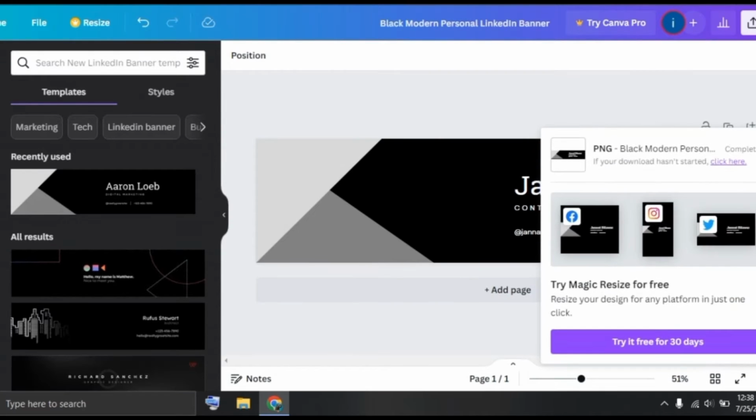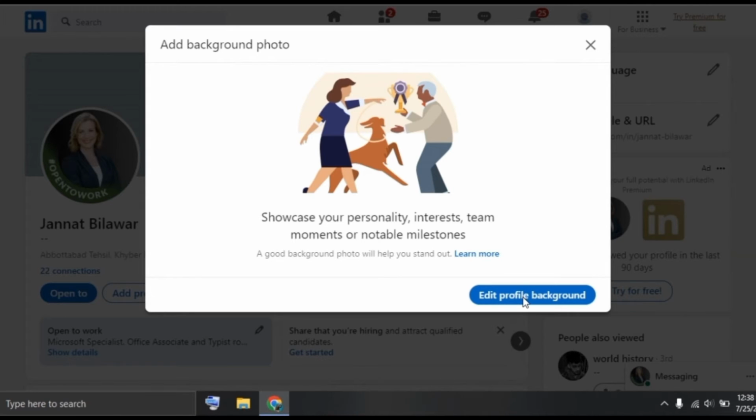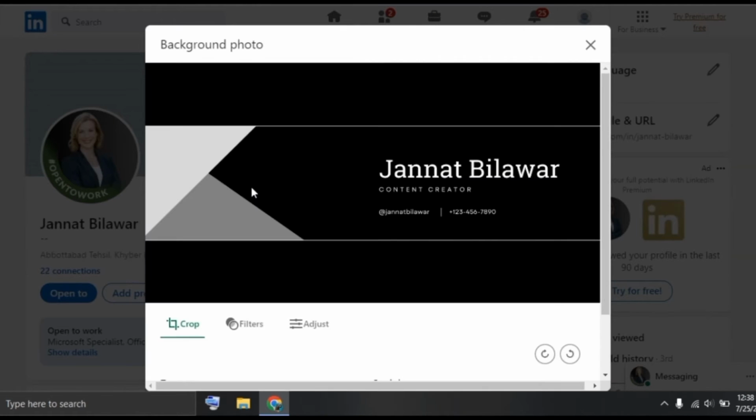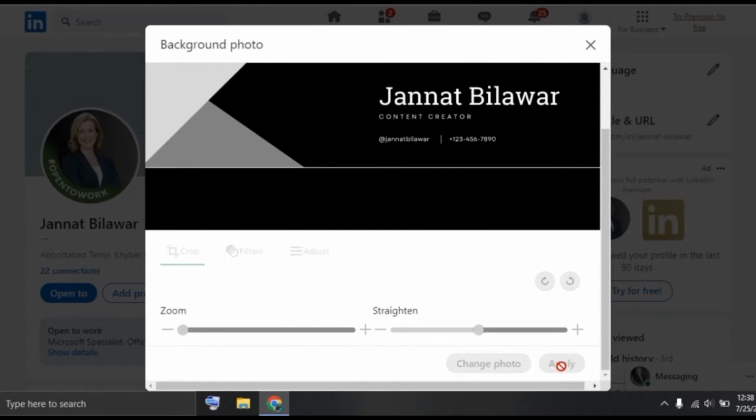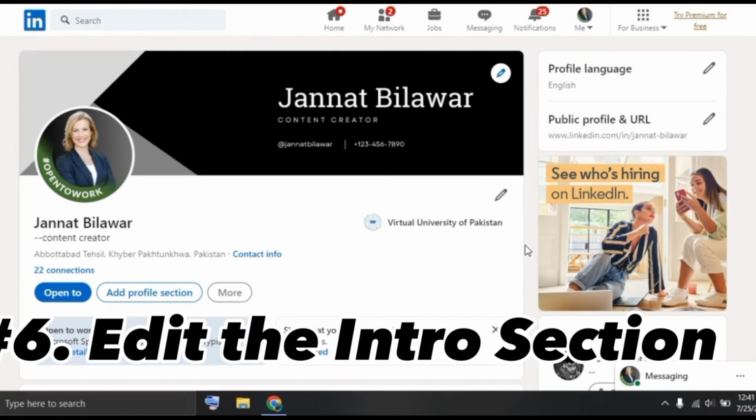Go to LinkedIn profile page again. Click on this camera. Now click on edit profile background. Select the edited banner. Scroll down. Click on apply. So now the banner is uploaded. The next step is to edit the intro section.